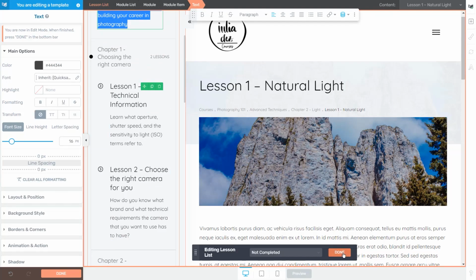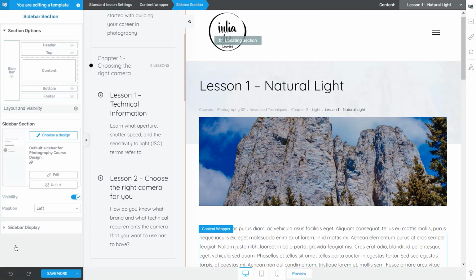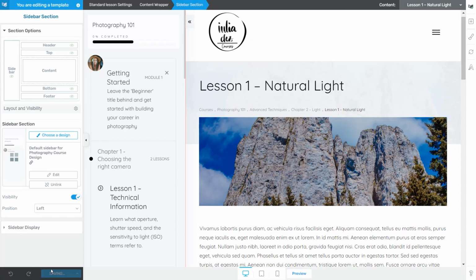And when you're done, simply click on this orange Done button. When you're done editing the sidebar section, you can click again on this Done button to exit the edit mode of the sidebar section. And once everything has been set, you can simply save from here.